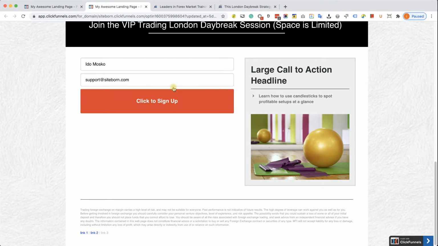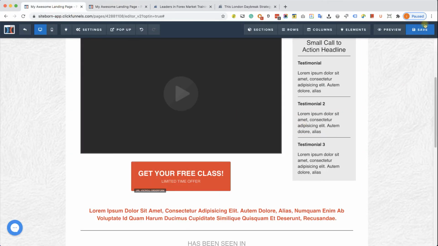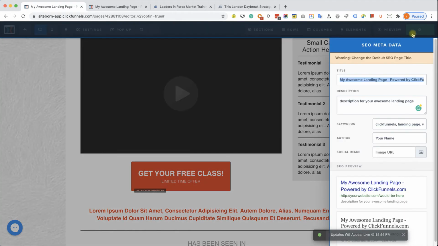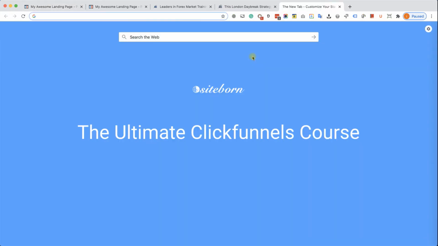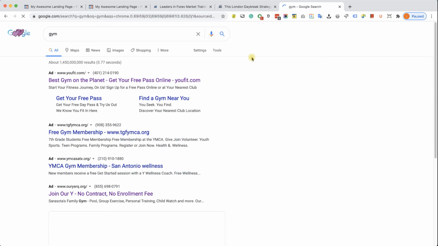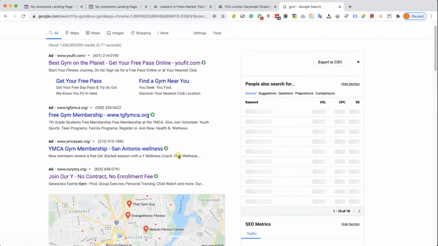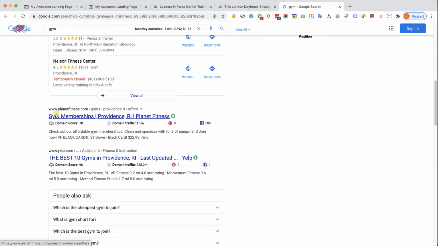Alright, so let's talk about the SEO metadata and what it is. Whenever we're clicking save, we will see this SEO meta screen. We have title, description, keywords, author, and social image. And below it, we have the preview of what it's going to look like. Whenever you go to Google and you search for any query, for example, if we're searching for gym, we can see that this is the title of the search and this is the description of this page. This is our way to choose how the search engines will display our funnel.